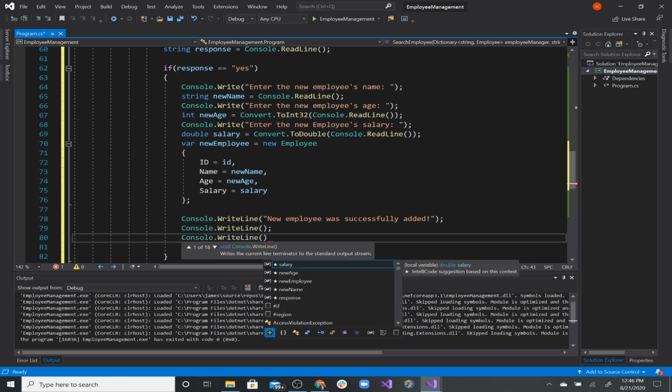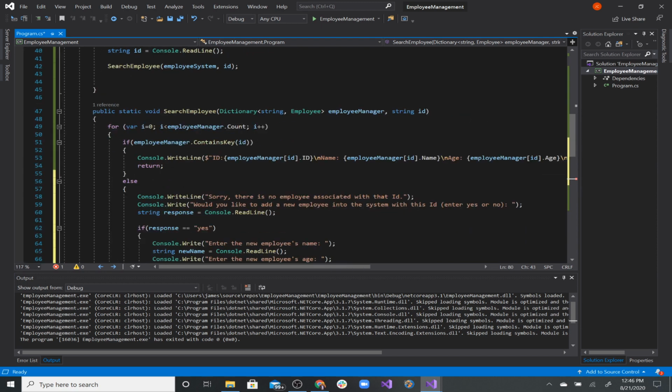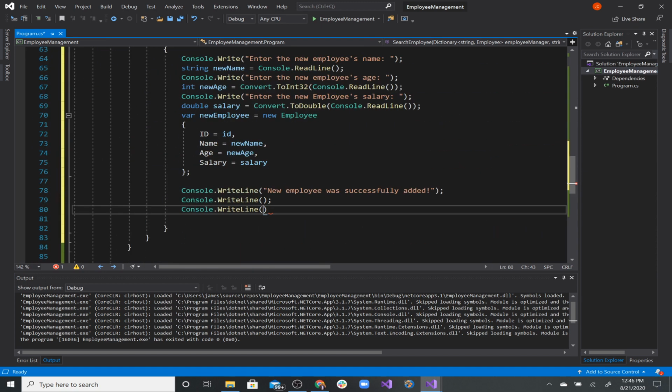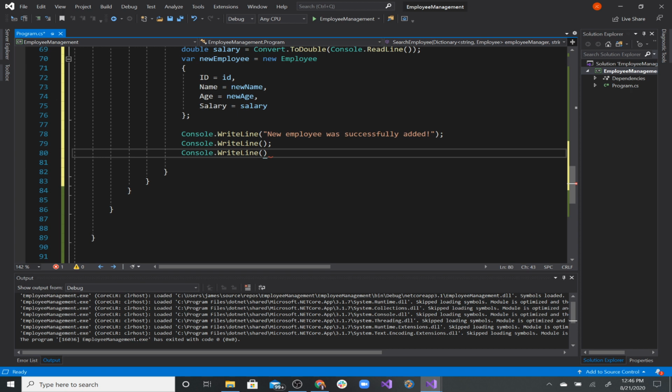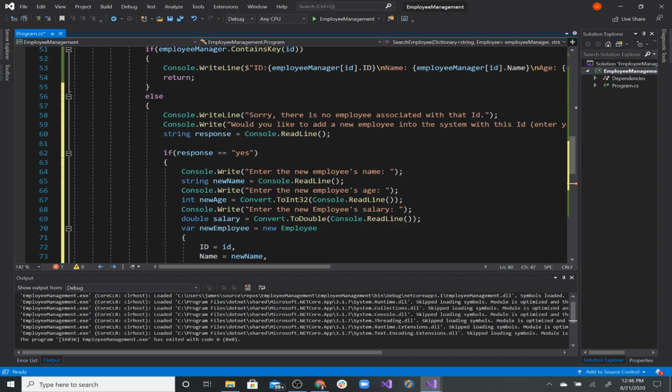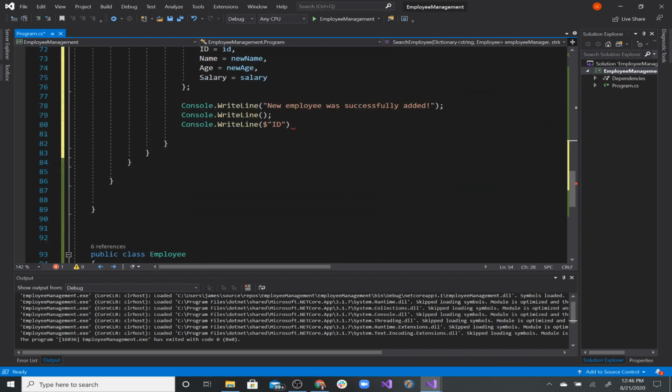WriteLine. We're basically going to take this, or actually not. What we're going to do is use string interpolation. We are going to do the same thing we did up here, but for this new employee. ID is new employee dot ID \n. We're gonna say name is, this is supposed to be a capital D.